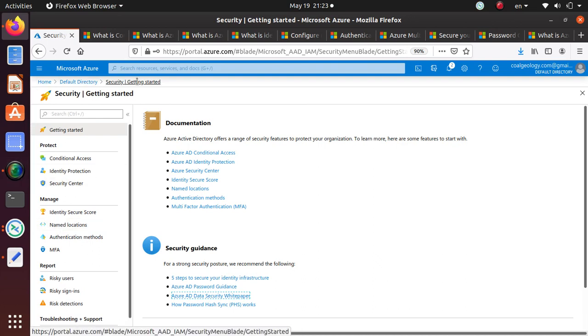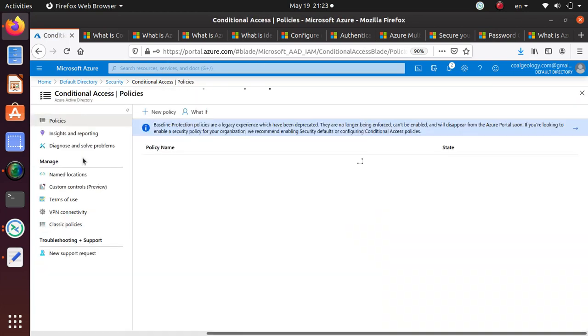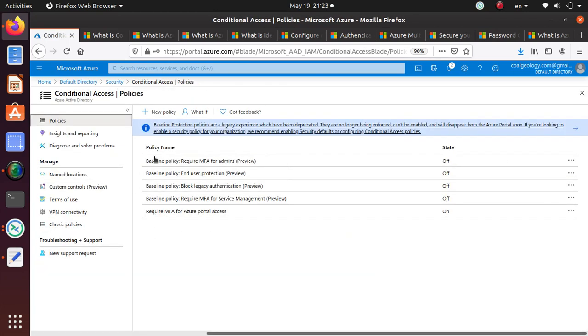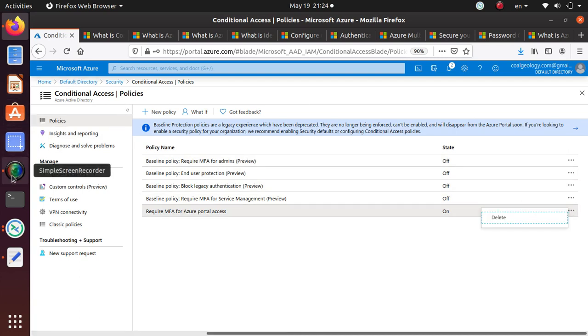And over here, under security, you can now go to different things. Baseline policy for MFA, end user protection, legacy authentication, MFA for Azure portal access. So it looks like from policies, there's only one that is turned on. Everything else is not available at the moment.